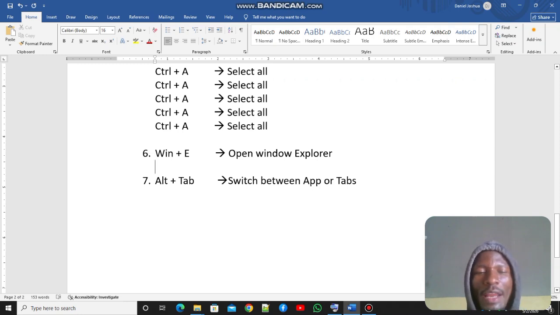Okay guys, the next key we are going to be learning is Alt plus Tab. How do we perform this operation, or what does this operation do? When you press your Alt plus Tab key, this is used to switch between applications or tabs that are open. Alt key plus Tab, when combined and pressed together, is used to switch between applications that are open.